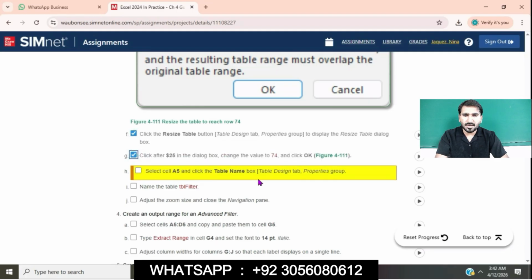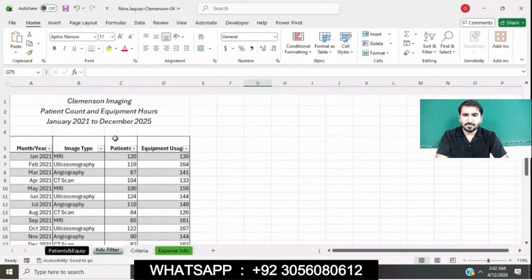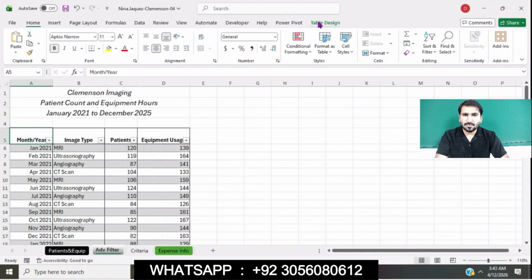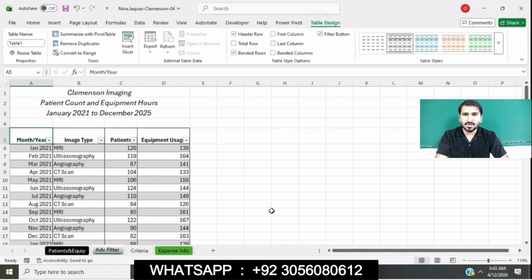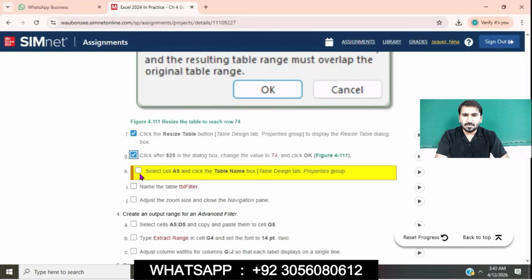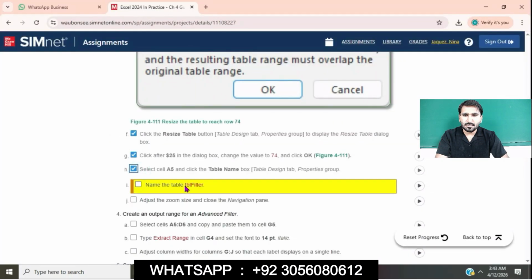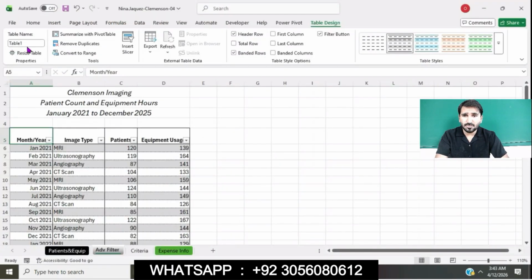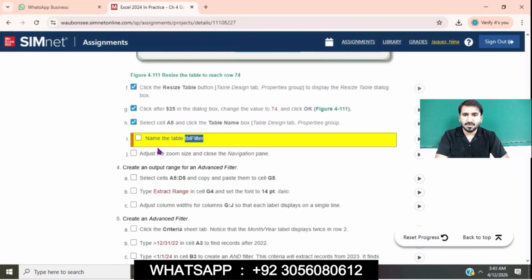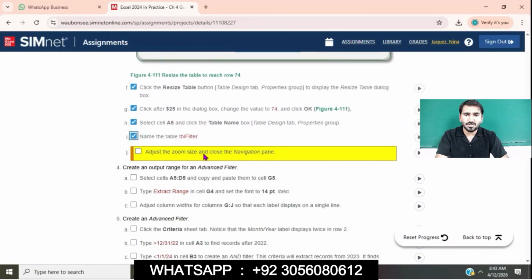Select cell A5 and click the table name. We will click on cell A5, go to the Table Design tab in the Properties group, click on the Table Name box, and name the table. We will assign the name TBL Filter. Then adjust the zoom size and close the navigation pane.